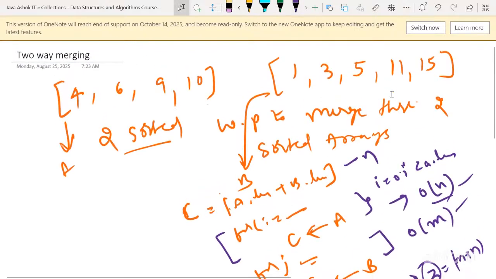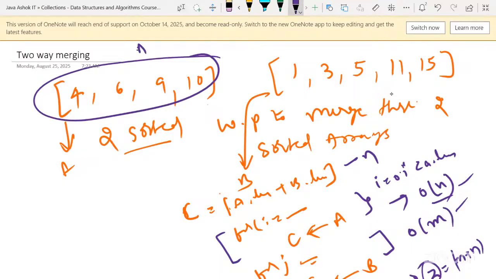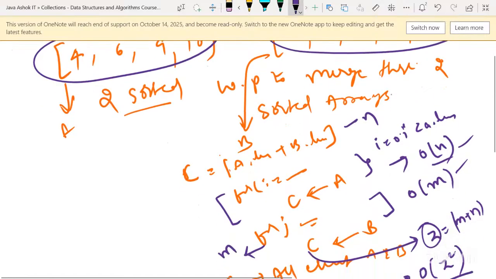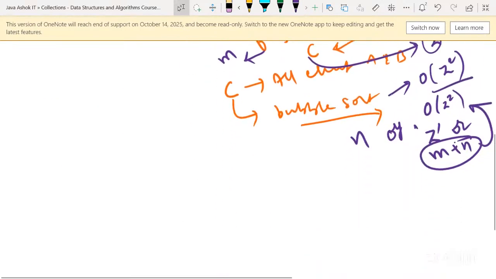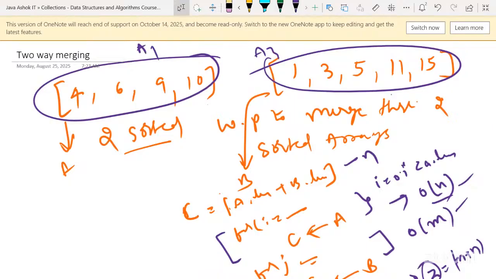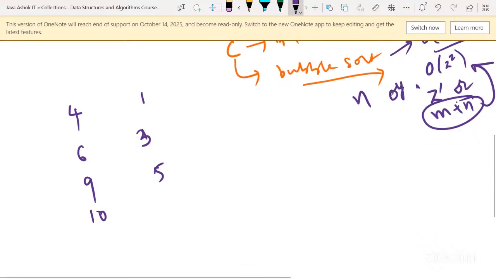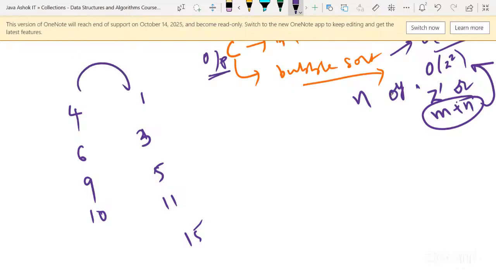Now here you observe this, the arrays are sorted, guys. That is a key point here. Elements are sorted. This solution will work only if the elements are sorted. Now the way you can do it is: 4, 6, 9, 10. Correct? Let's write 4, 6, 9, 10. Now 1, 3, 5, 11, 15. So what is the output they are expecting? Output also should be sorted. You merge these two arrays and the output should be a sorted array, correct?